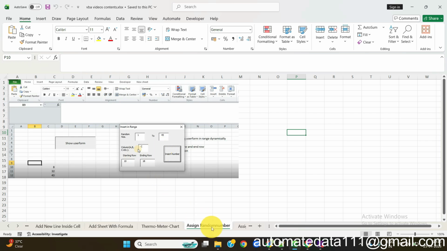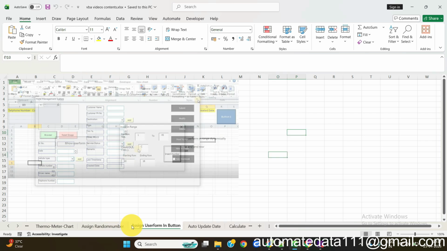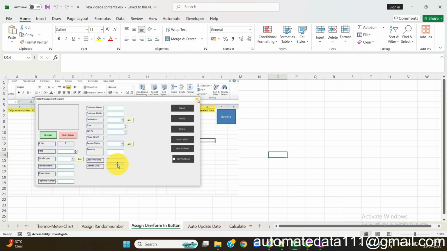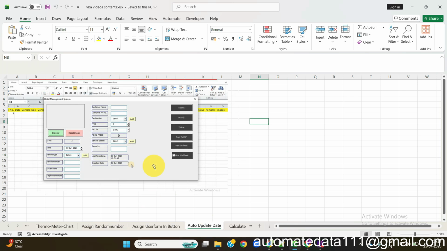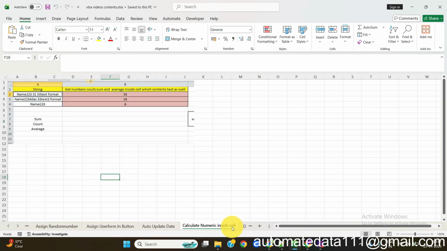What is this one? Assign random number. Using this VBA user form, you can create any random number between these two. This will help you to predict, and will also help you during forecasting related things. Now go to the next one, assign user form in button. You will also learn how you can create this kind of user form. Now auto update date: using this user form, you can see it is automatically capturing the current date. So via VBA, how you can auto update the date, you will also learn.